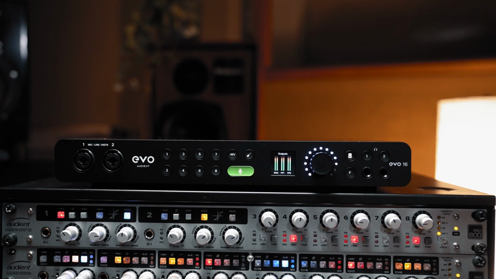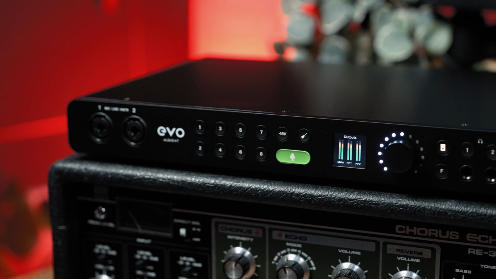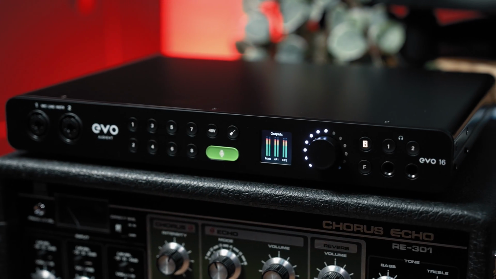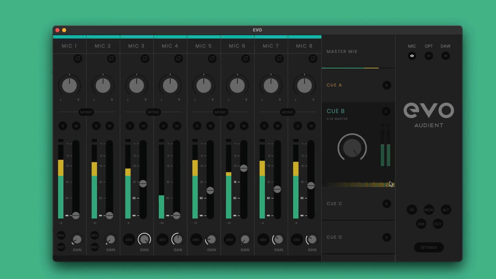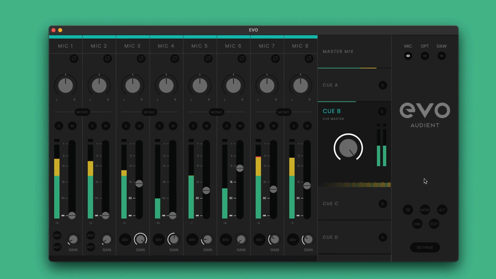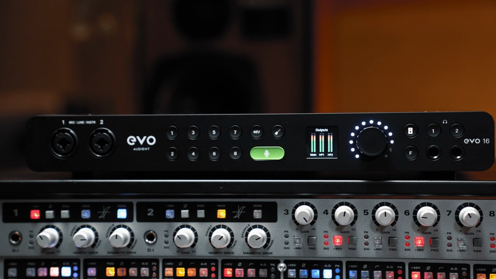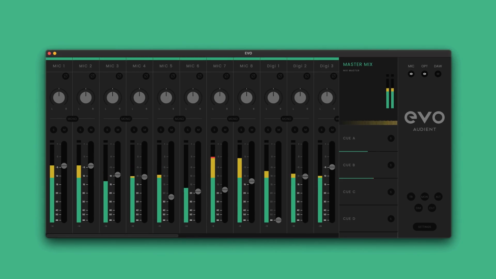If you plan to use Evo 16 away from a computer, you can save a preset directly to Evo 16 itself, known as a standalone state. Great for complex monitoring mixes out on the road. To do this, simply go to the Setup menu and select Store Standalone State. The current configuration of the mixer will then be saved onto Evo 16's memory. The Mixer app always takes preference over the standalone state, so if the app is loaded and the unit is connected, then the standalone setting will be replaced.